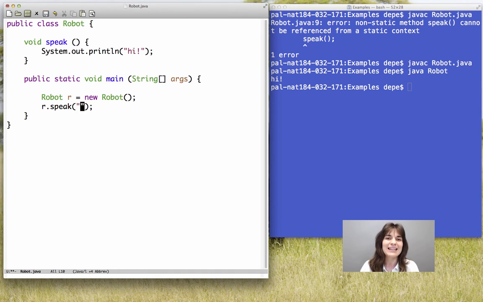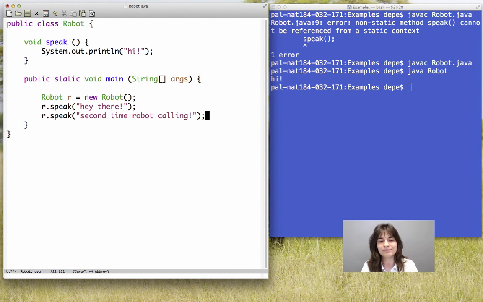We will provide an argument to the speak method, as we say it in Java terminology, and we may want this time to have it say hey there. We may want to call it another time and have it say second time robot calling, for example. If we want the speak method to be parameterized, we want to have a parameter here.